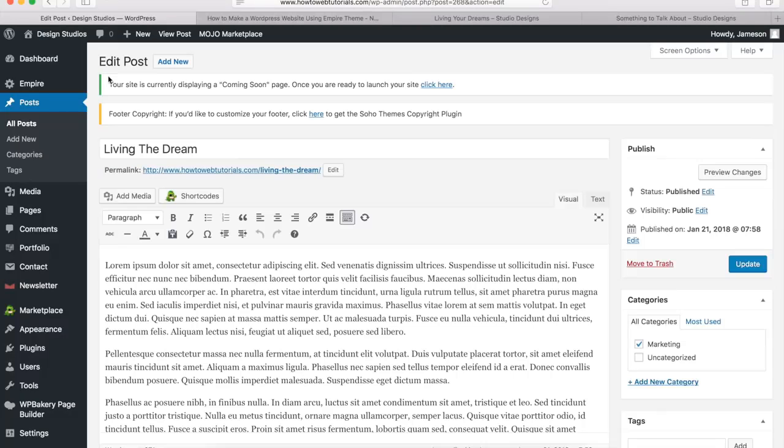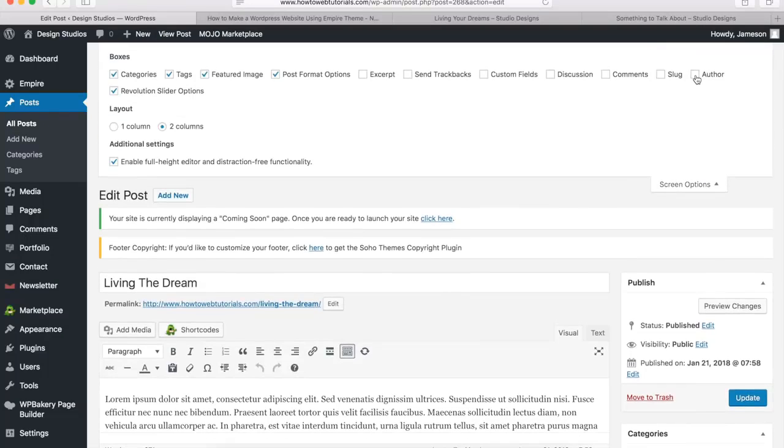And once you're back on the edit post page, what I want to do really quickly is show you how you can select between different author names if you have more than one user. So what you have to do is click on screen options on the upper left and then check this box next to author, and then we can close this.